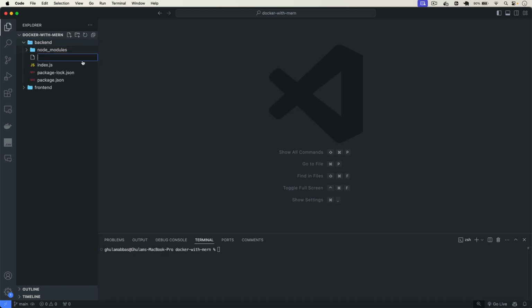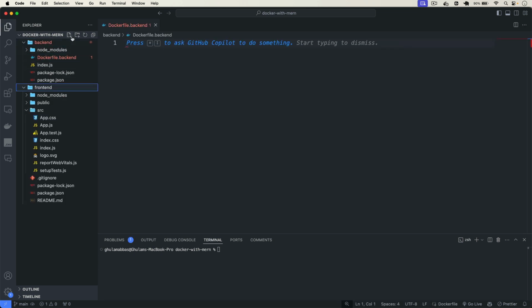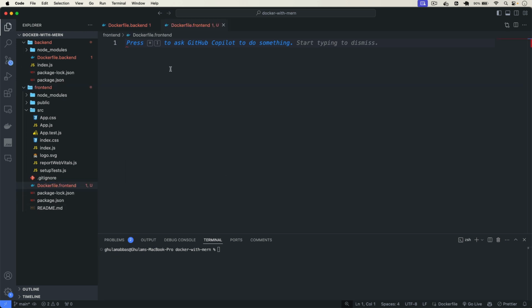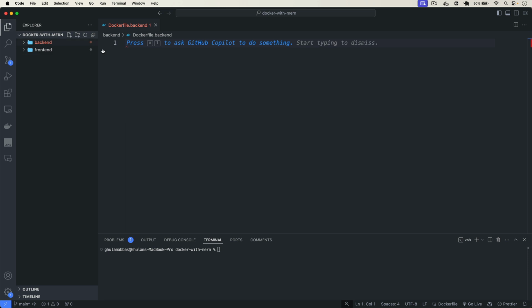In the backend I will create a file that is going to be Dockerfile.backend, and then in the front end I can also create one more file that is going to be Dockerfile.frontend. So now in this front end we will write our front end instructions. In the back end we write our back end instructions. So first of all, let's handle the back end part.